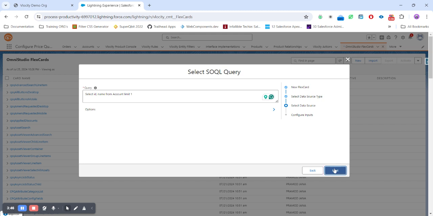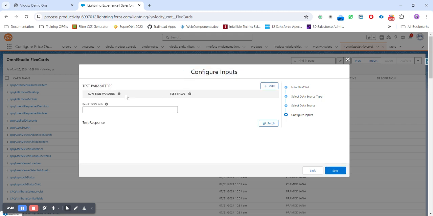When you click on Next, you will be able to see all the required parameters for testing or finding the value. Let's suppose you selected any other data source. Here you have to give the runtime values, like if you have selected an Integration Procedure, then you have to give the context value and everything else. But for our scenario, nothing is needed over here. So I will simply click on Fetch.